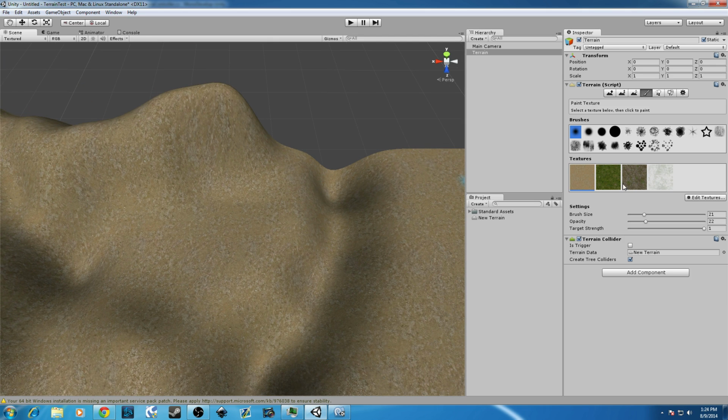But we're going to be painting, and you're going to be using the same brush size, opacity, and now we have this new thing called target strength. The way target strength and opacity work is that target strength is how strong that texture is going to come out, and opacity is the percent of that target strength it can reach. So it's like 22% of our target strength of 1 is how strong my paint will be.